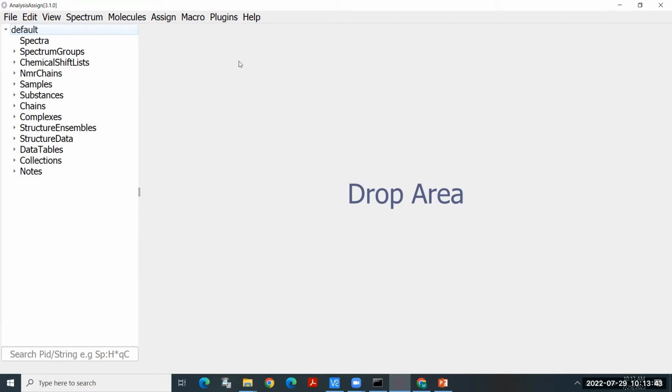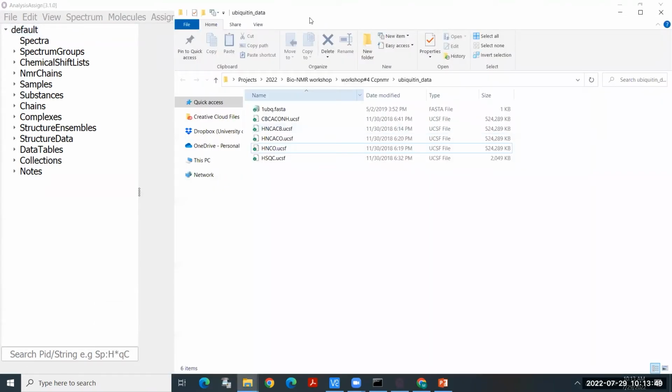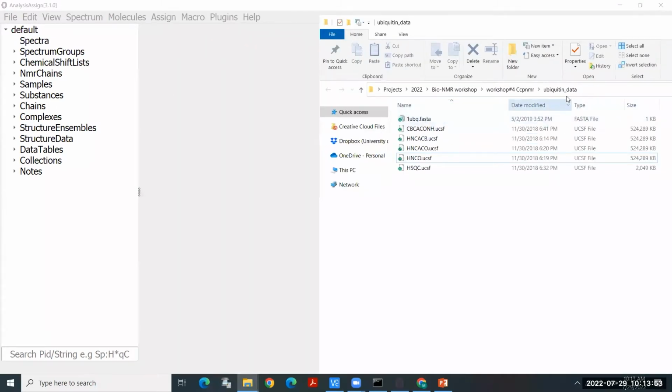So now I'll show you how to load your spectrum. Let's go to the ubiquitin data folder that I shared with you. As you can see in this ubiquitin data folder, I sent you 4 3D NMR spectra and 1 HSQC, which is a 2D NMR spectrum. And then a FASTA file, that's the sequence of the protein.